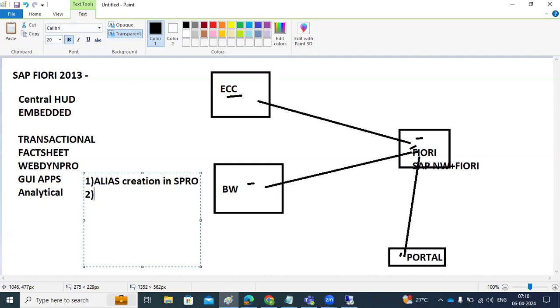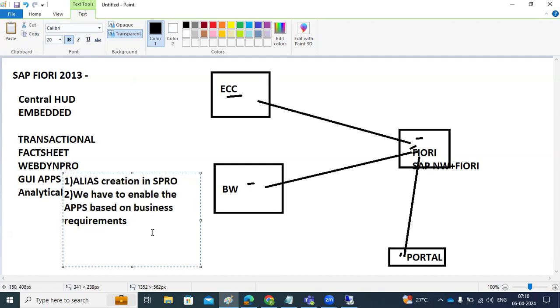Then we have to enable the apps based on the business requirement. Based upon the business requirement, we have to enable the list of applications here. So first of all, alias creation. Then where we have to enable them: /IFFND/ main underscore service is the transaction code. There we will enable the list of applications.